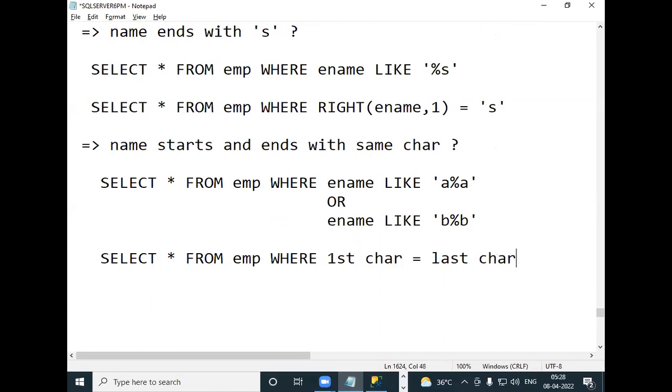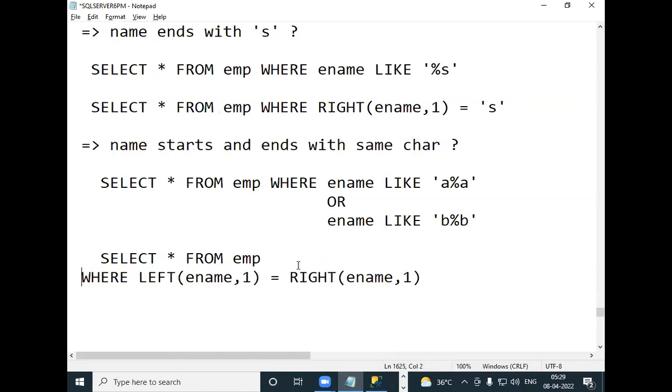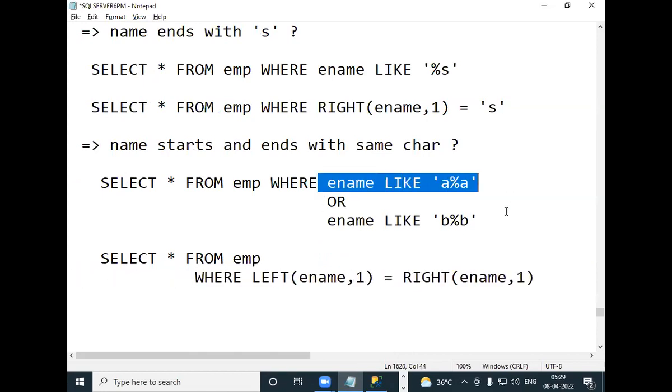equal to what? The last character. Tell me how to get the first character. Left of ename comma 1. How to get the last character? Right of ename comma 1. That's all. Simple now. So if you use functions, it is simple. But if we use the LIKE operator, it is difficult.